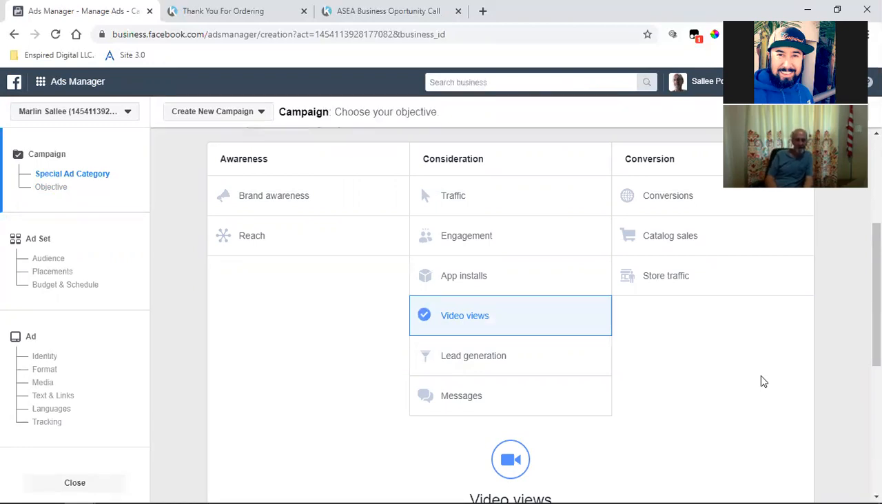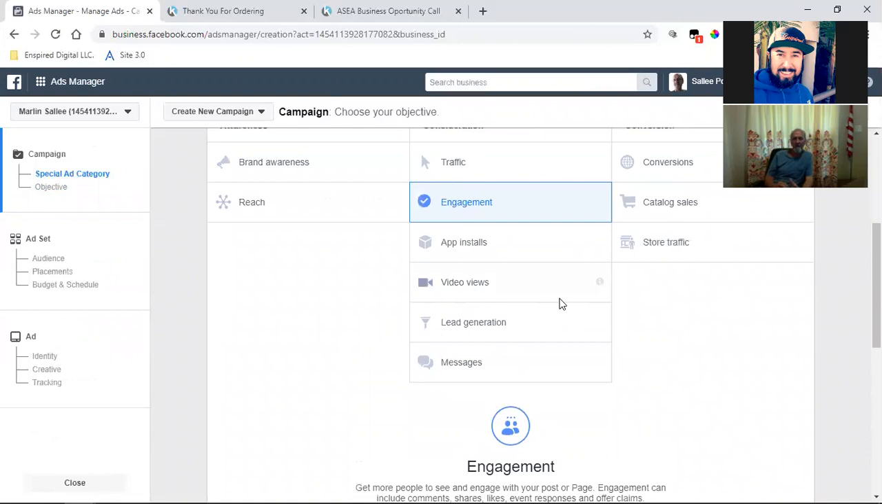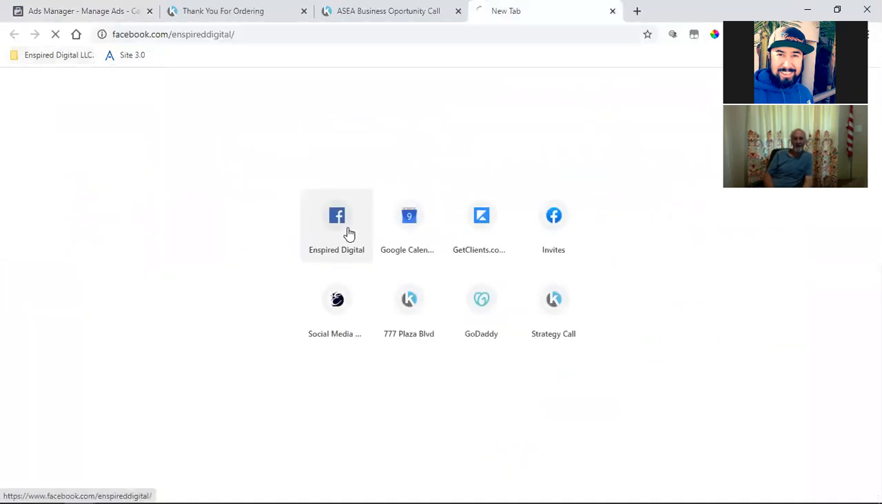So, right? You would think it's engagement. But again, the reason why I spend time on this is because it's where everybody gets it wrong. Most people would have probably chosen engagement. Engagement is what you see on Facebook when you see a post. In fact, let me just show you.